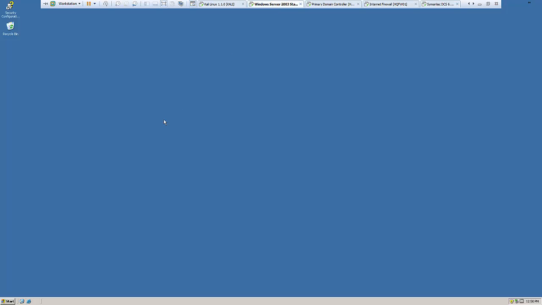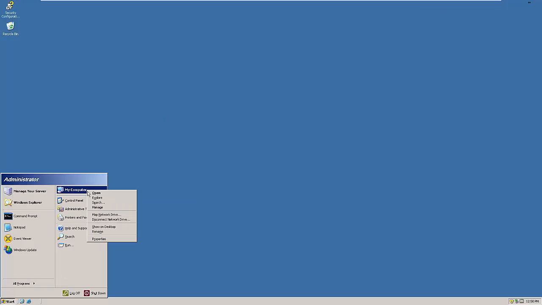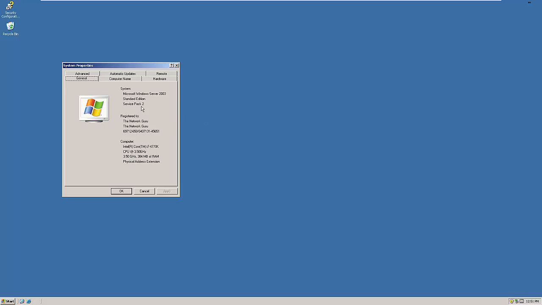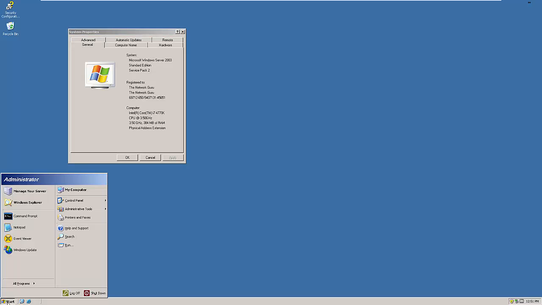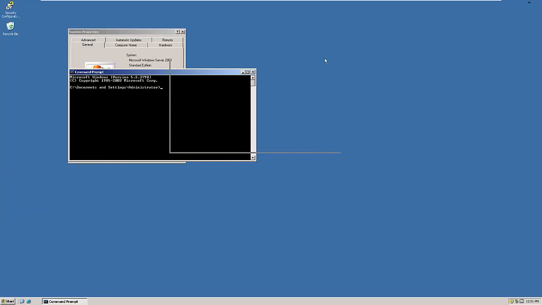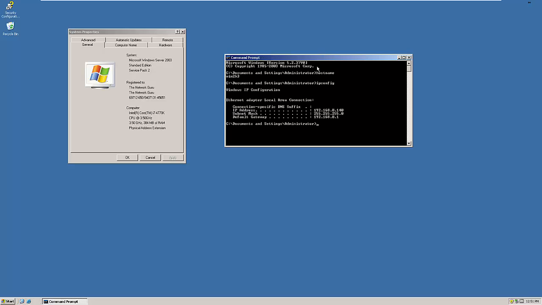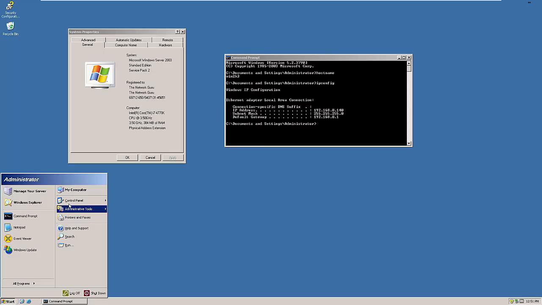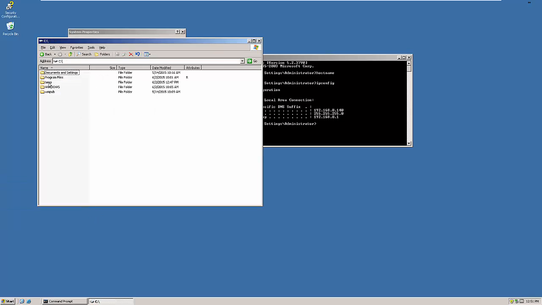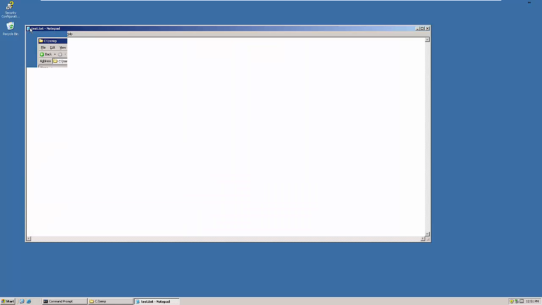So what I'm going to do is show you the box. We see right here that it's 2003 Service Pack 2, and we'll also open up a command prompt and run hostname. We see that the name's Win2K3, and we will also get its IP address. Now we're going to show you that on the C drive there's a temp folder with a test file. In the test file it just says test file.